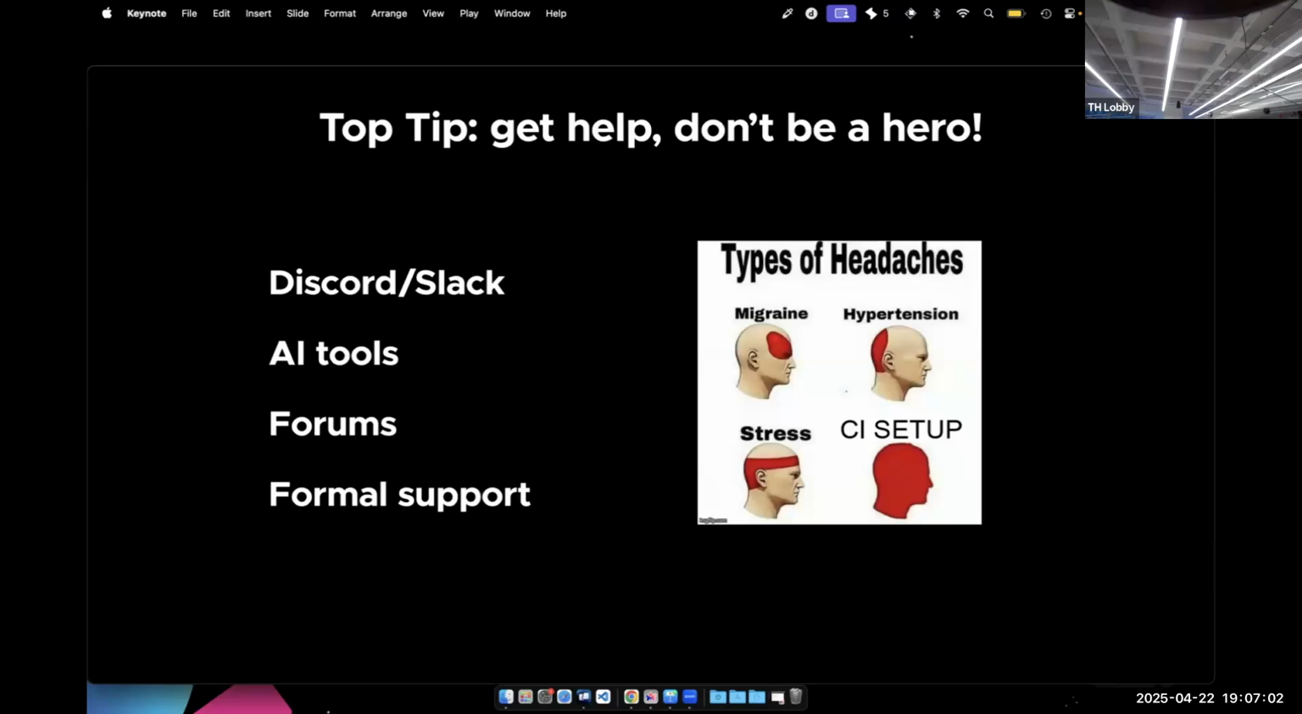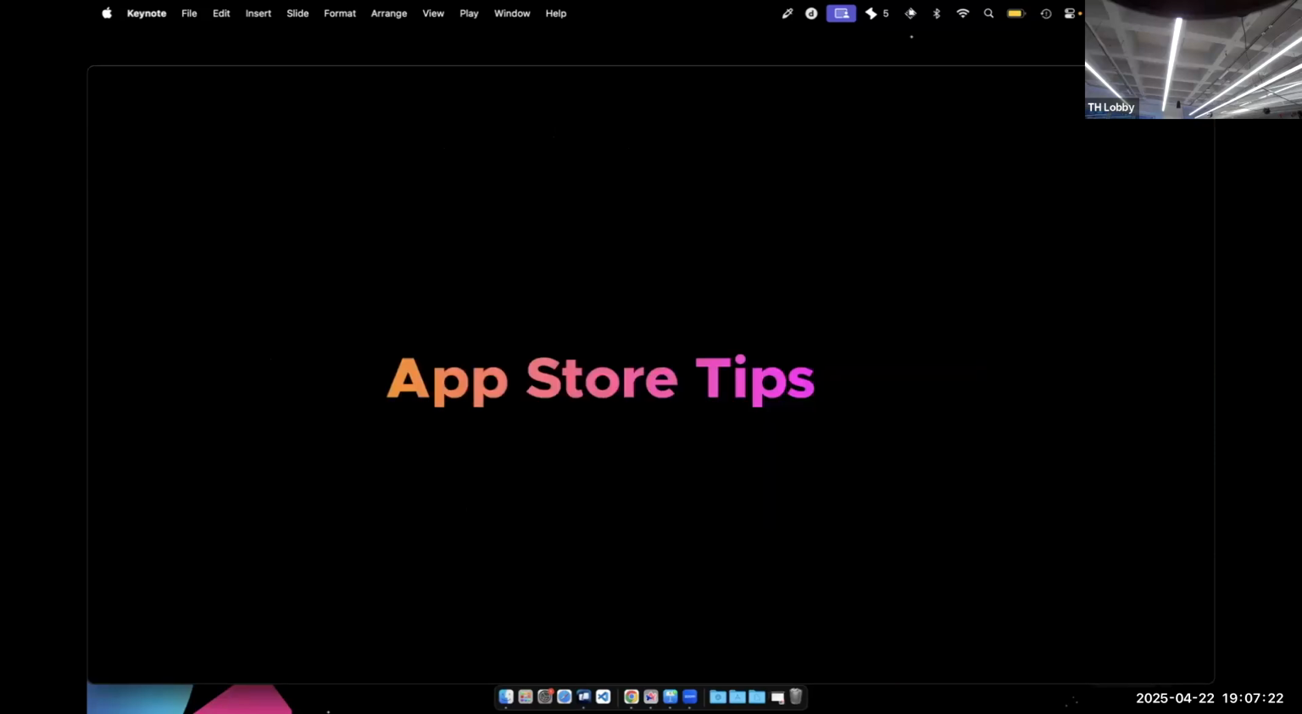Final one, I think, in this section is don't be a hero. Get help from other people. Use the available messaging platforms like Discord and Slack that your providers give you. AI tools, ChatGPT or whatever else is the best at the minute. Forums, and even contacting formal support channels to get help. Don't give yourself a CI headache.